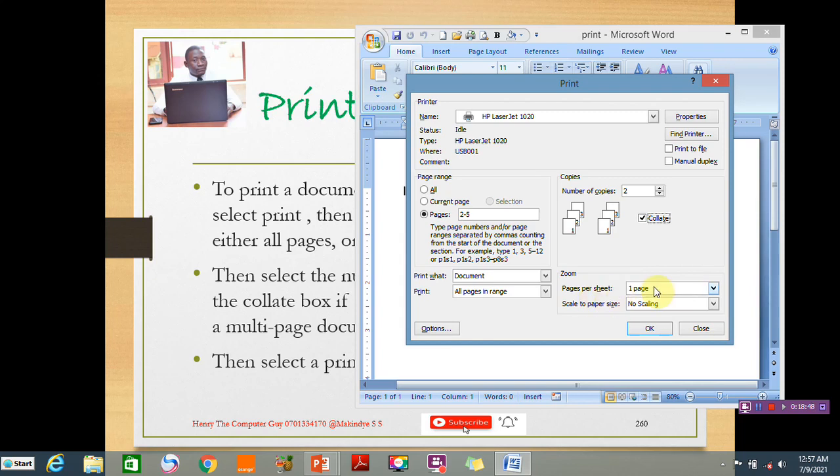Then down here, for example, the papers. How many pages do you want to appear on a single sheet? You can say, I want either 2 or 3. But the more pages you select, the smaller it will become. Then here on the scale, at times it is always set to size A4. But you can as well select the one that you want. And we can leave it on no scaling. Then after that, you'll say, okay. Then you'll be able to get a printout from your computer or from your document.